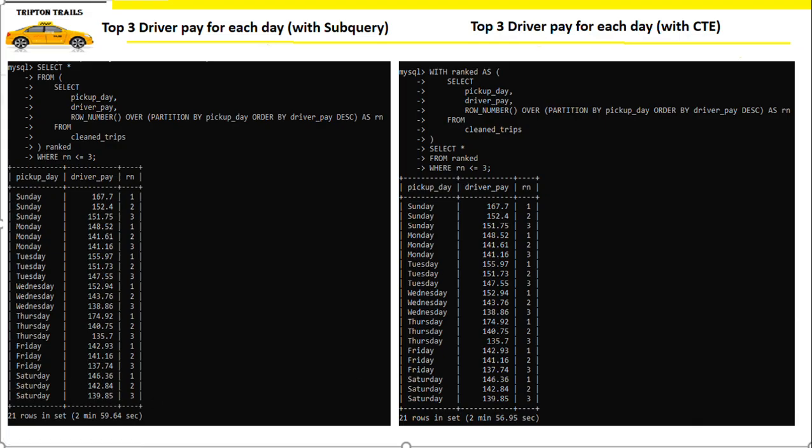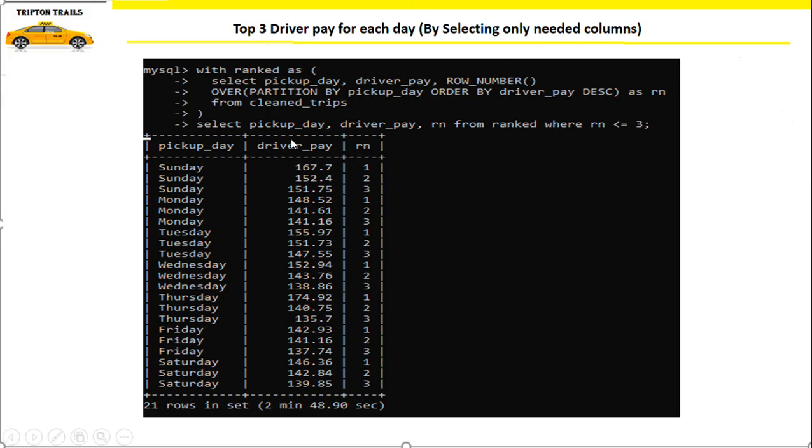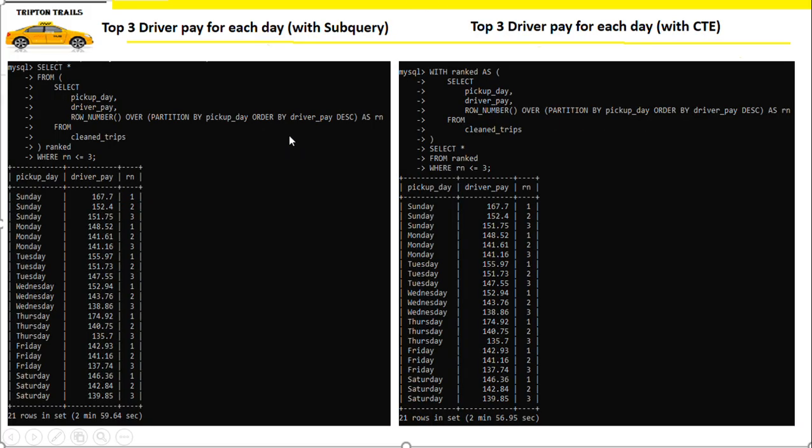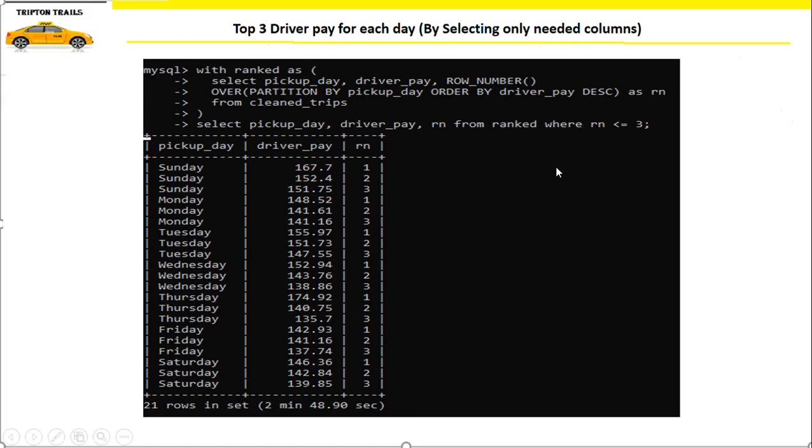So I have tried to rewrite the query. In the previous queries, I had selected star. In the next query I decided to select only the needed columns using the CTE, because with the CTE we got 2 minutes 56 seconds. After selecting only the needed columns, I got 2 minutes 48 seconds, roughly 8 to 10 seconds difference in the execution time.